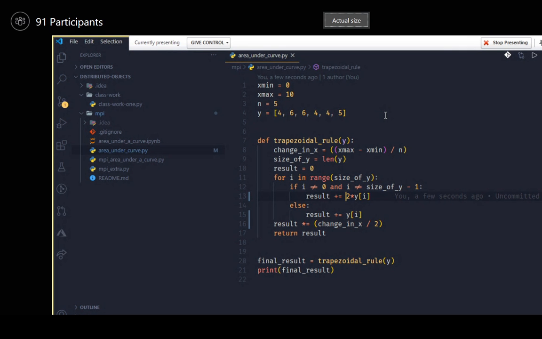What I did first was calculate it on pen and paper, to figure out how I am going to approach the problem. We had a range, which was my x min and my x max, and 5 was the number of sections. The sub trapezoids, yes.